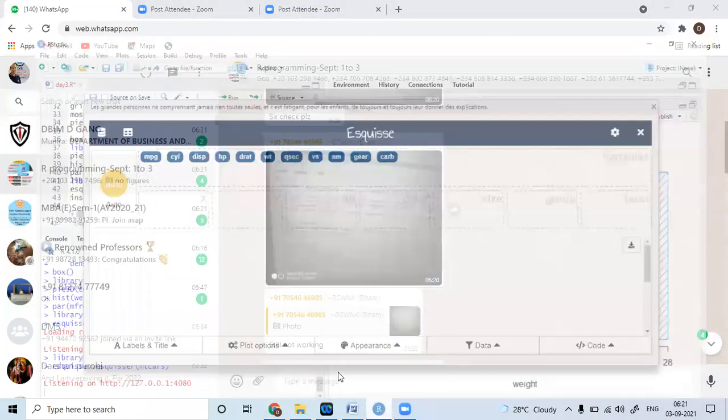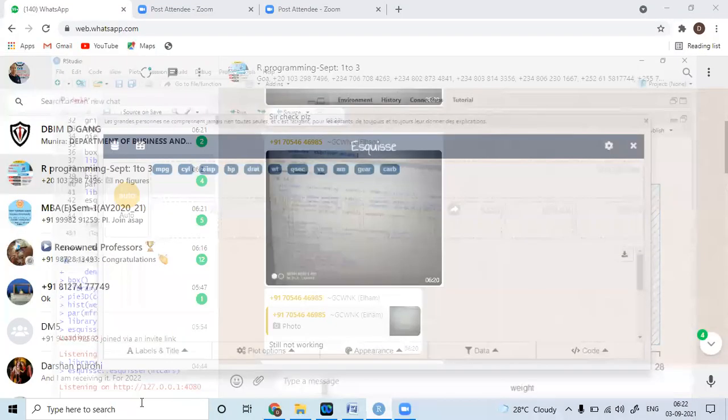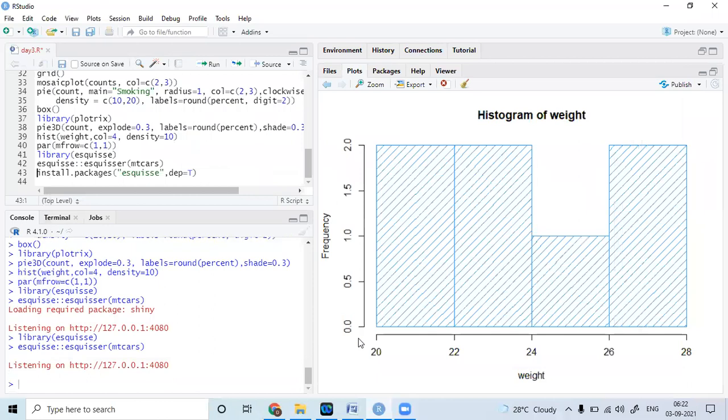No figures on the right screen. No, nothing is appearing. What is your name? Elham. Yes, Elham, you are not getting any such things? No, I'm not getting it. Okay, wait a minute. I've sent the screenshot. It is showing like that.